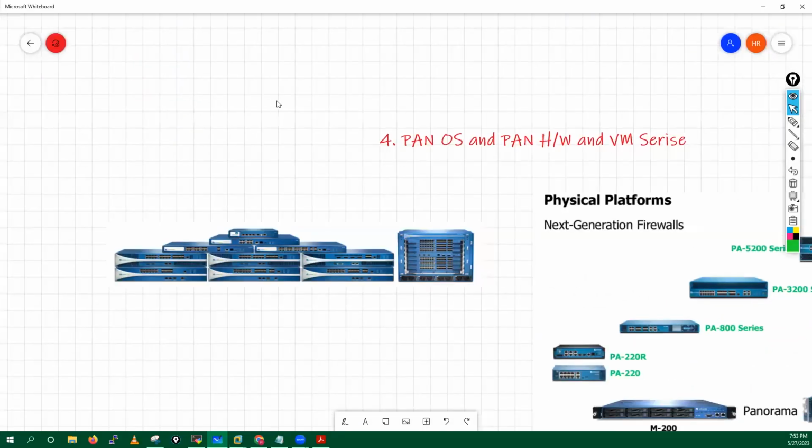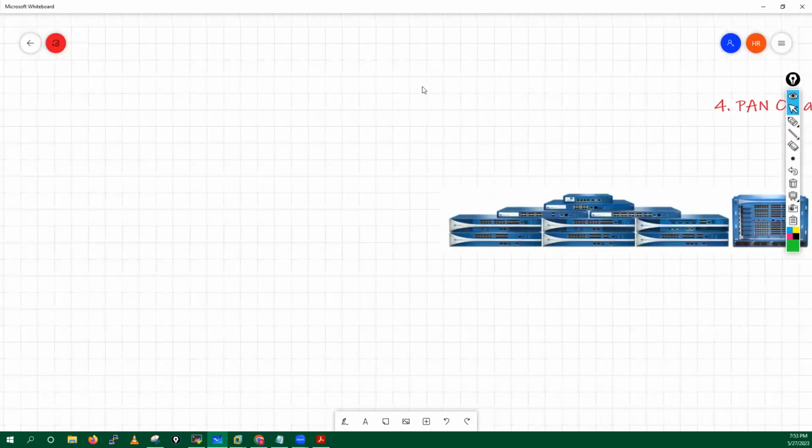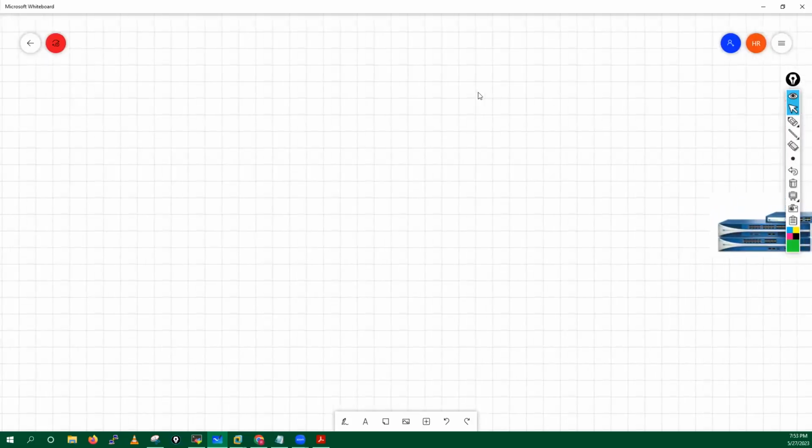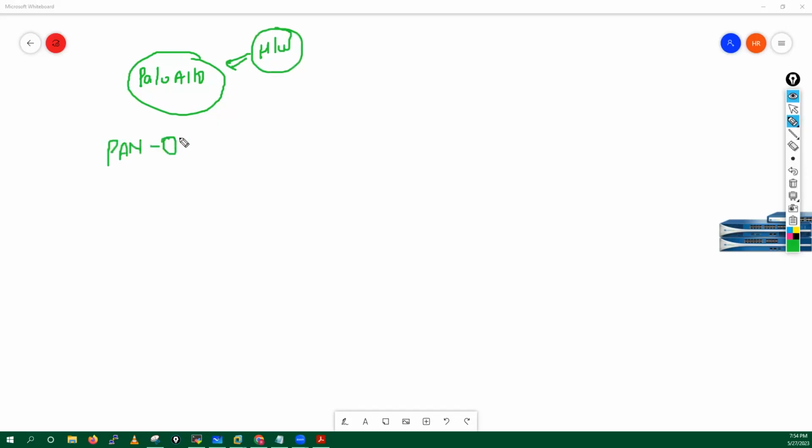Palo Alto operating system. What is the operating system of your Palo Alto firewall? We have a firewall called Palo Alto, and the operating system which is running on this particular hardware of your Palo Alto devices is known as PAN-OS. So what is PAN-OS? PAN-OS is the operating system of your Palo Alto firewall.